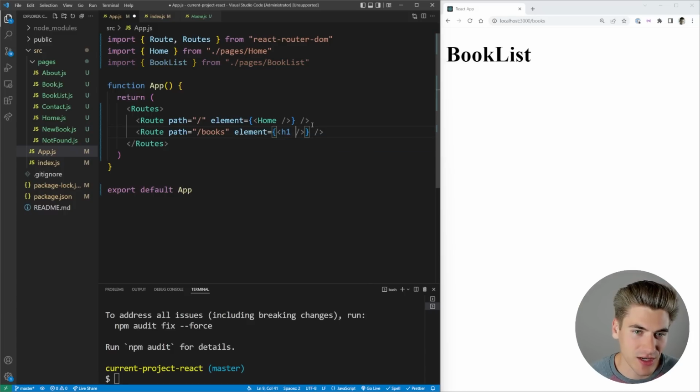I could change this to like an H1 here that just says hi inside of it. And now I save, and you can see it just renders out the text hi. So whatever is inside of this element is what gets rendered out to your page when your URL matches this path.